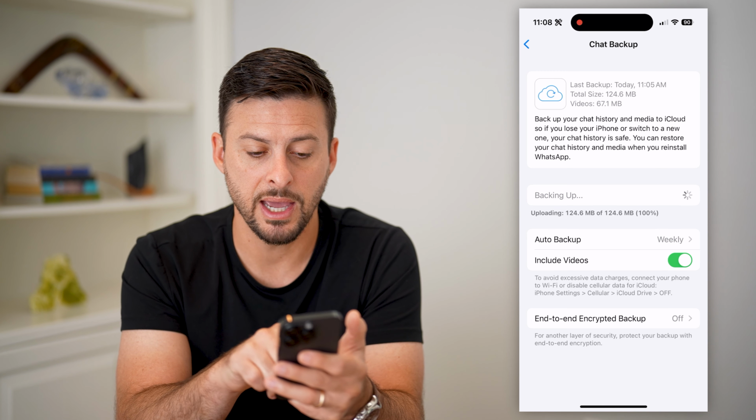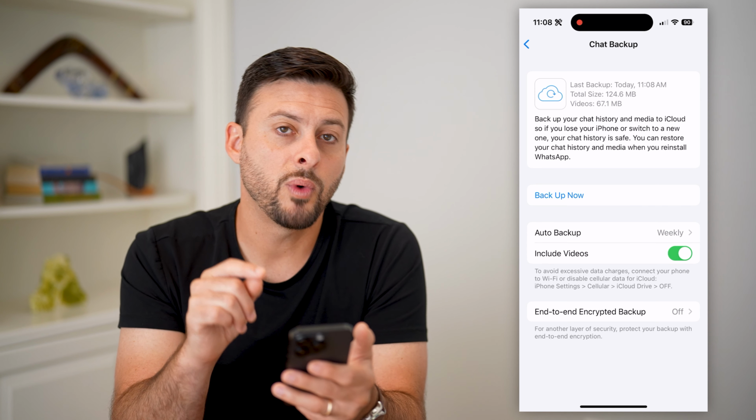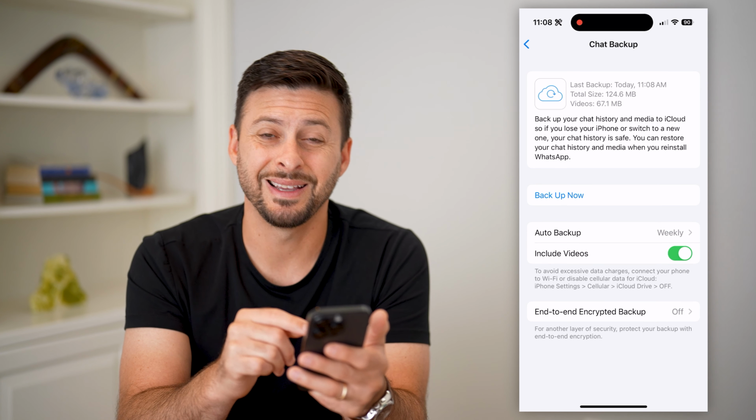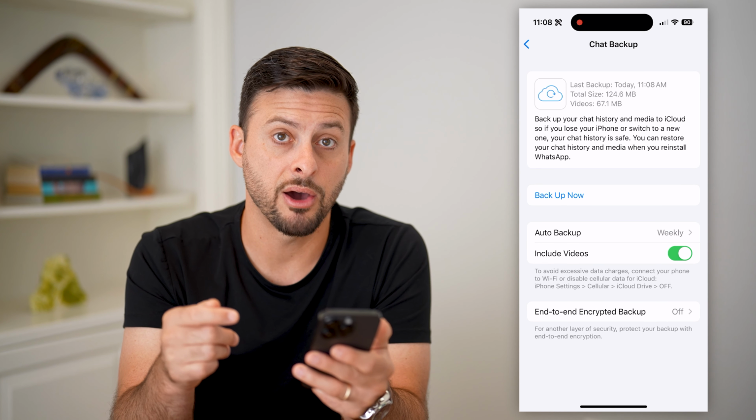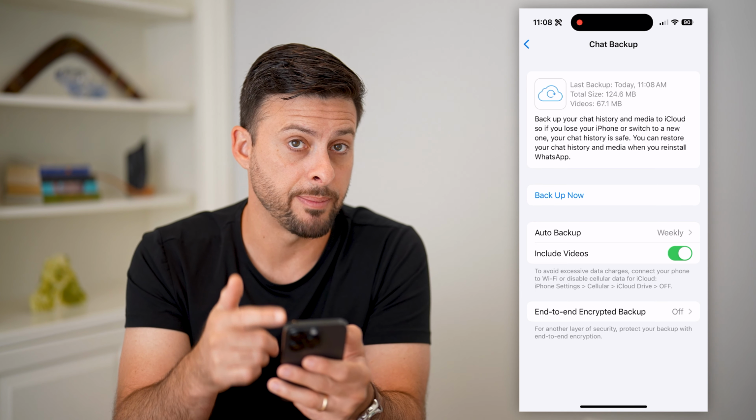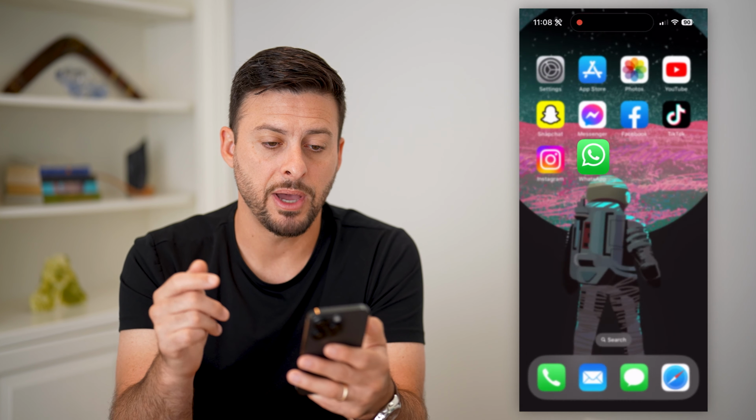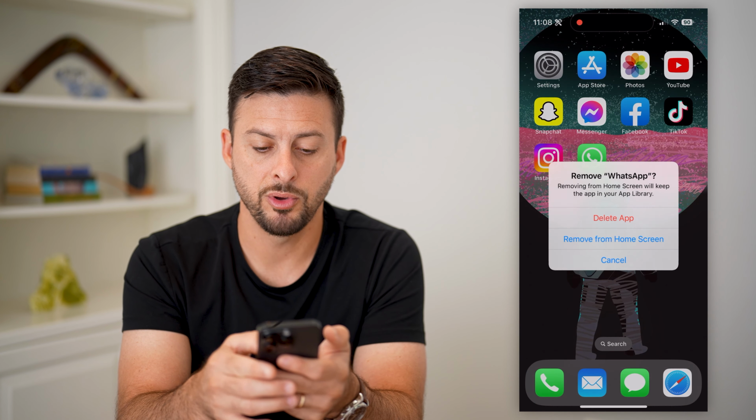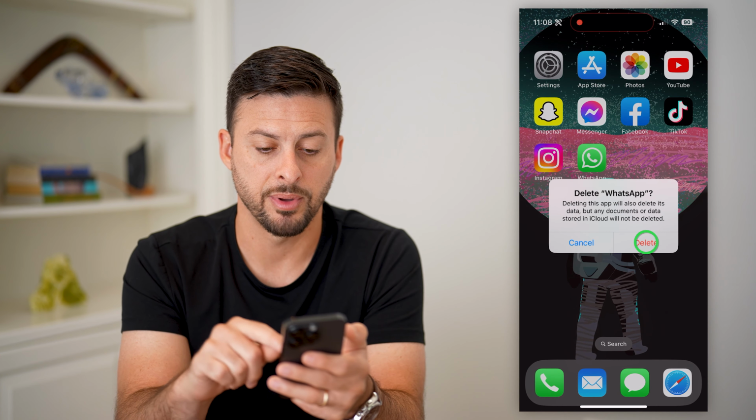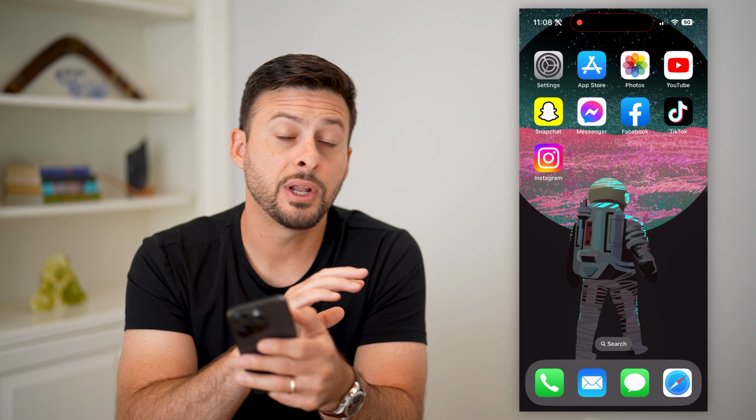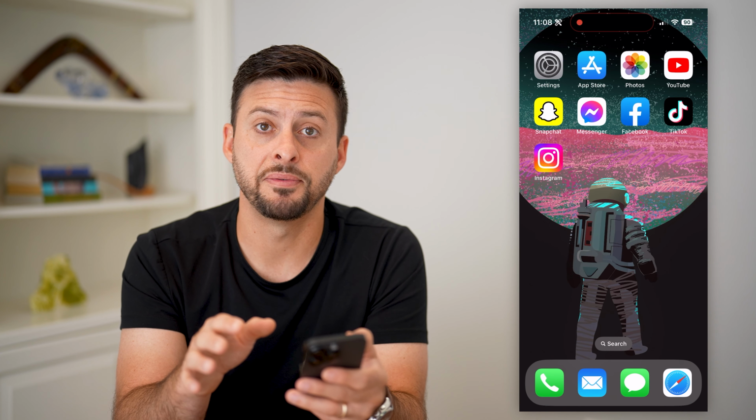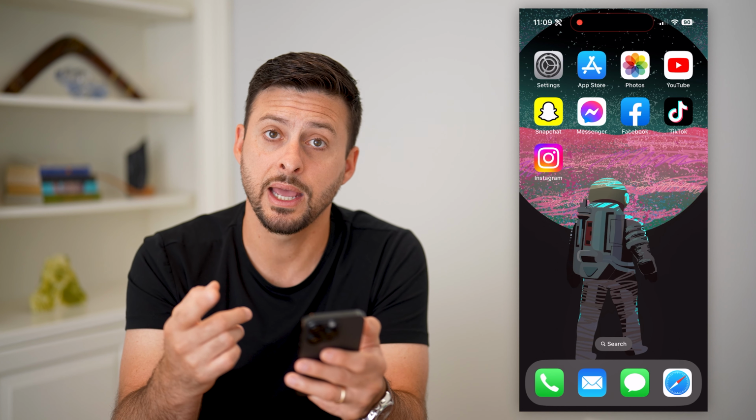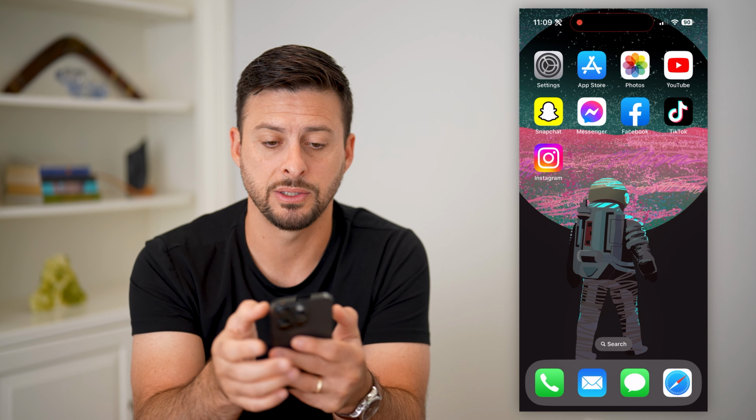Now that you've done that, after this finishes, the way that you can restore everything is basically you need to log out, aka delete your WhatsApp app. So what we're gonna do is hop out of here and we'll tap and hold on WhatsApp, tap on remove app, and then delete the app, and then delete. So now I've fully deleted it from my phone. I need to download it again, and then I can restore all of those messages.